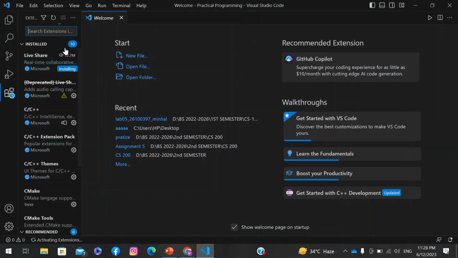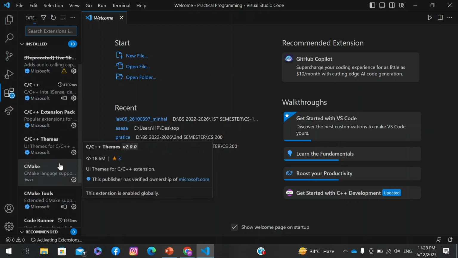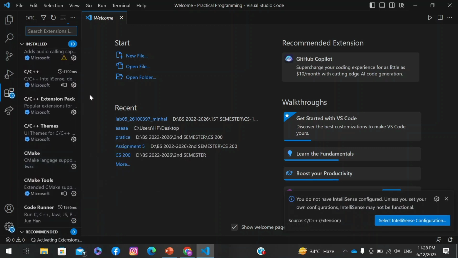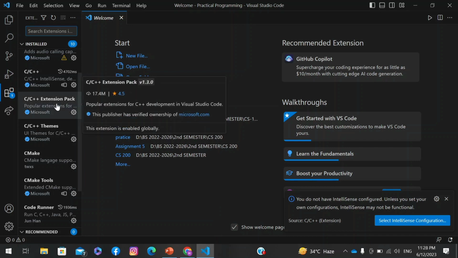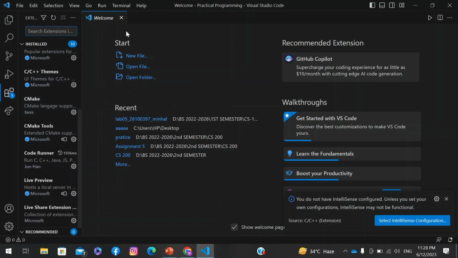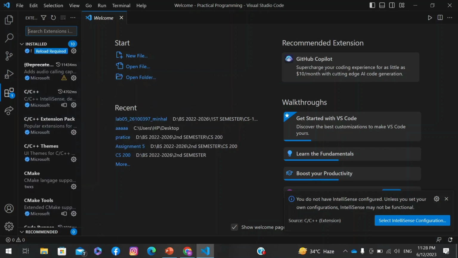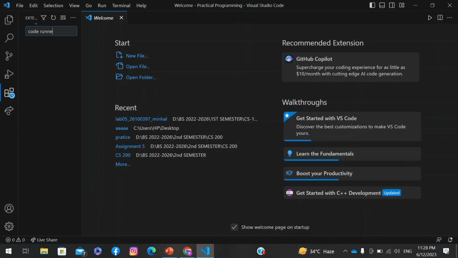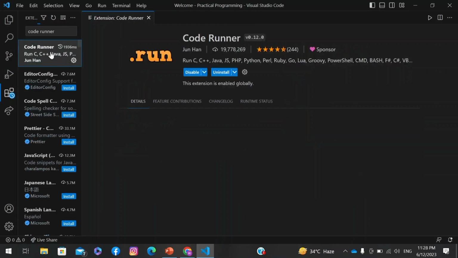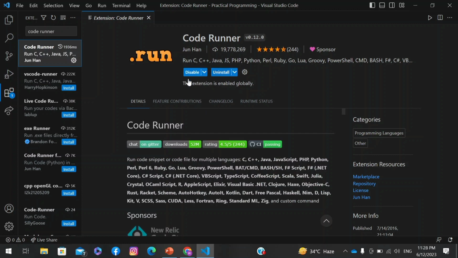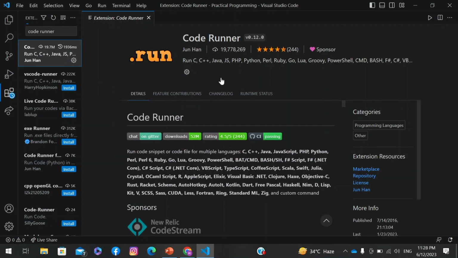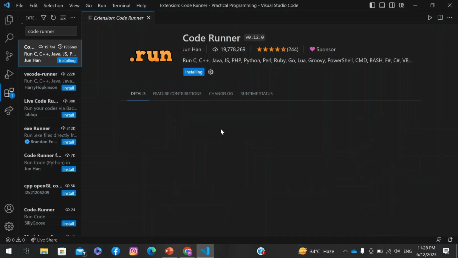Although I have installed it just now, it has retained the history and it has installed the extensions again that I had installed previously. Some extensions that I need you to install, the first one is Code Runner. It is already installed on my computer, but let me just uninstall it and install it again for you. So yes, it's now uninstalled.